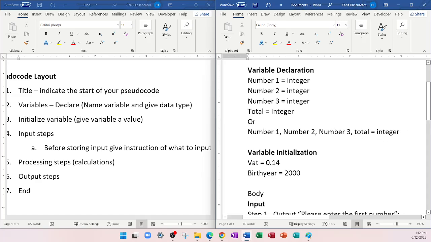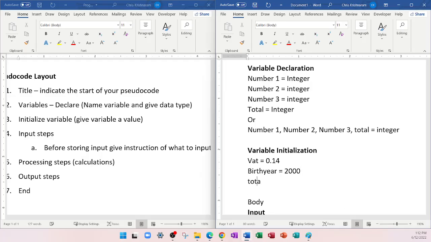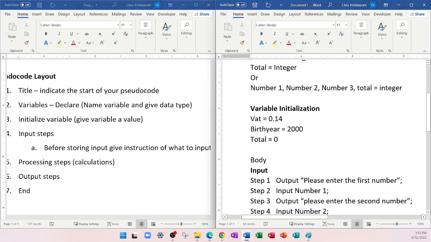So remember, this is another example. Here now, total I can say is equal to 0. Why? Because I want this total value to start off with 0. I don't want it to have anything inside of it when it is running in my program.